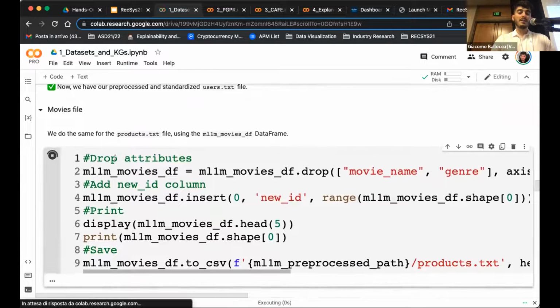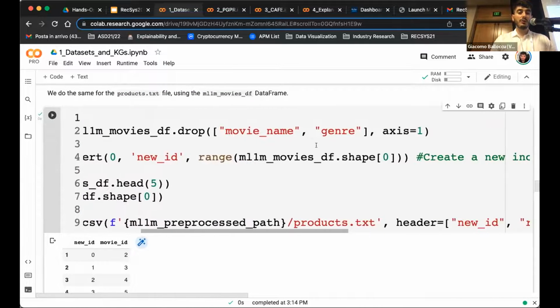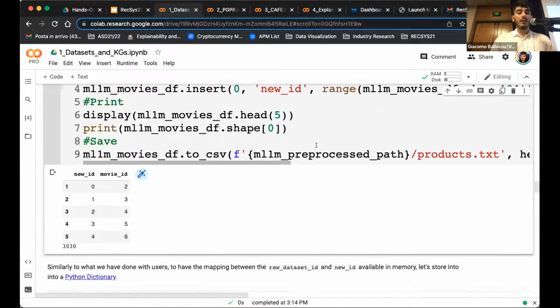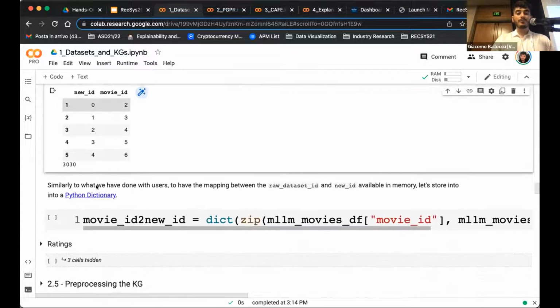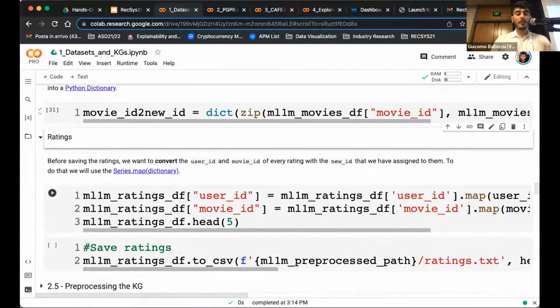We can do the same process for the movies. So we will drop the attributes that we don't need, like movie name and gender, and we will add the incremental ID, and we save a mapping between the old ID and new ID.